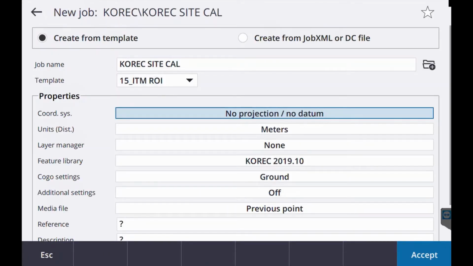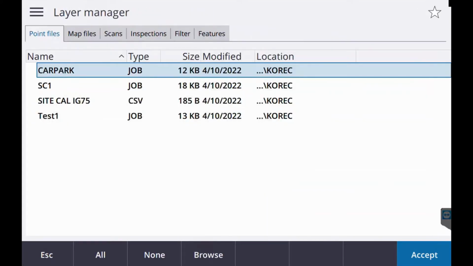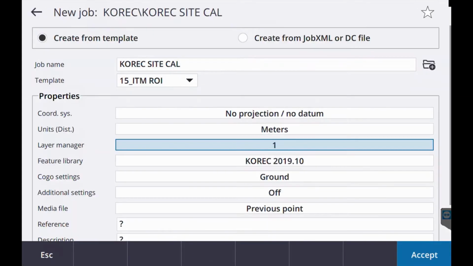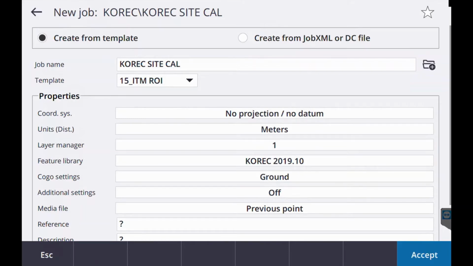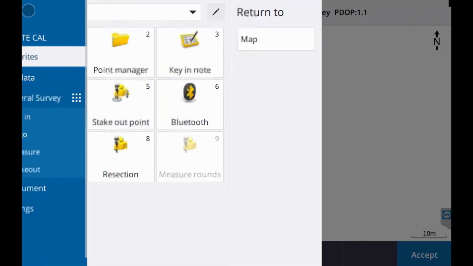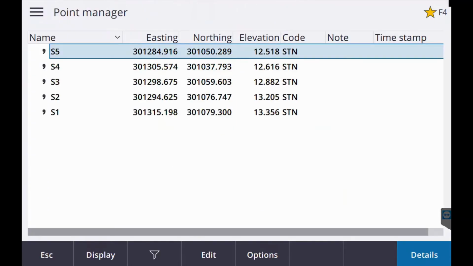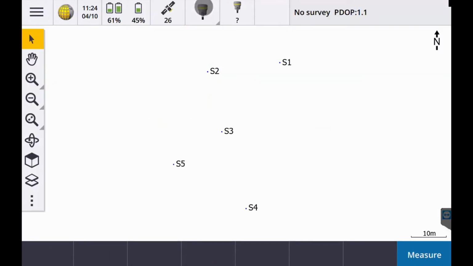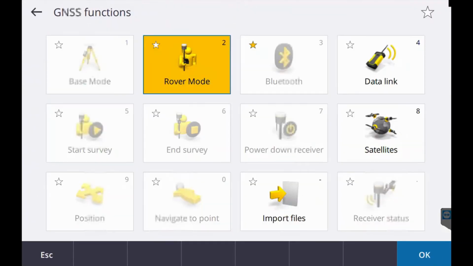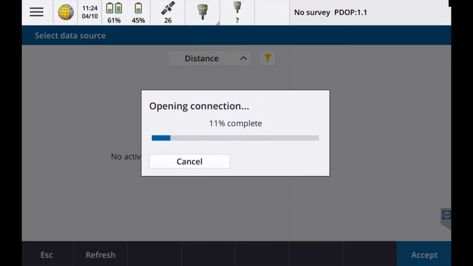Next step is to select or enter in your coordinates that you wish to calibrate to. In this case, I have a CSV file with 5 control points from our site. See the control points there listed, S1 to S5. Now we can start our survey. In this case, we're going to perform a VRS survey style.